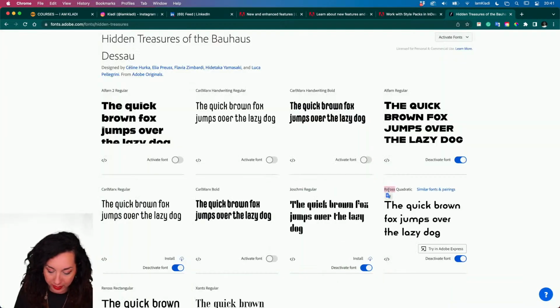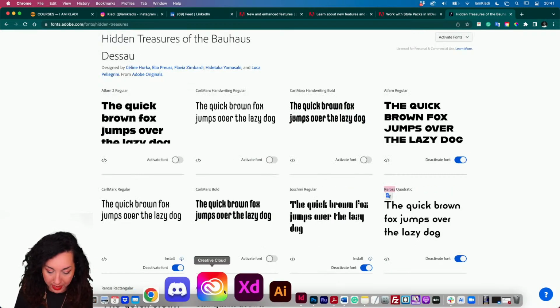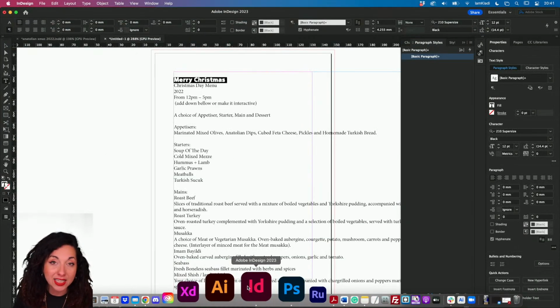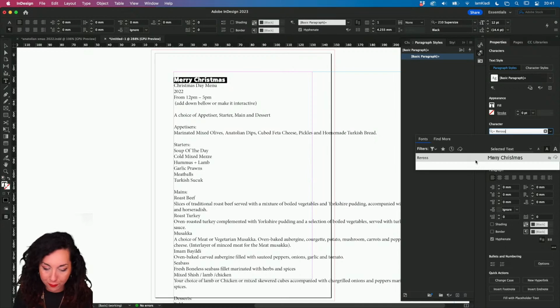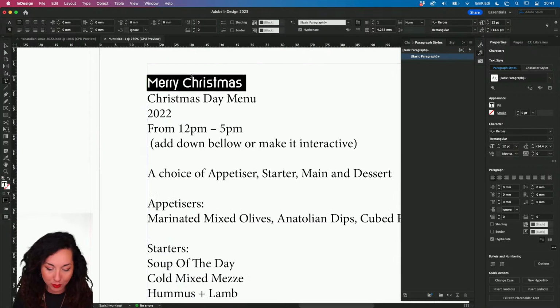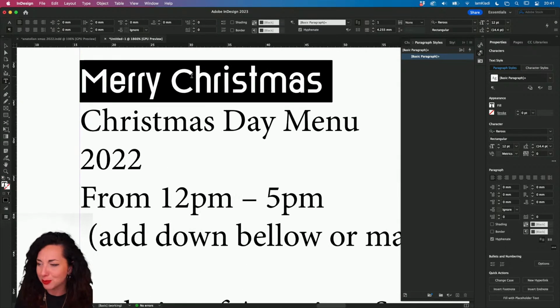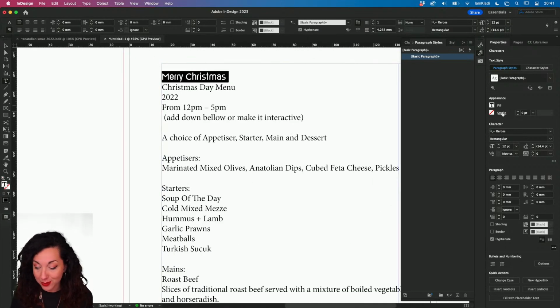That means that, let me go ahead and copy the name. Once we head back inside any of our Creative Cloud apps, so this doesn't work only with InDesign, if we search for this Reros font, it is now available for us to use, and it actually looks pretty neat. Okay, so that was a super cool way to find the fonts that you like.